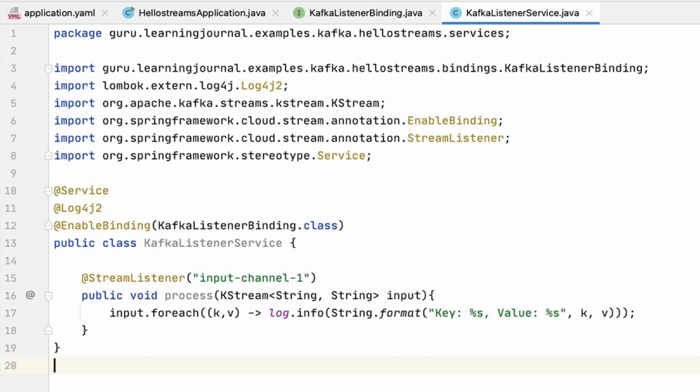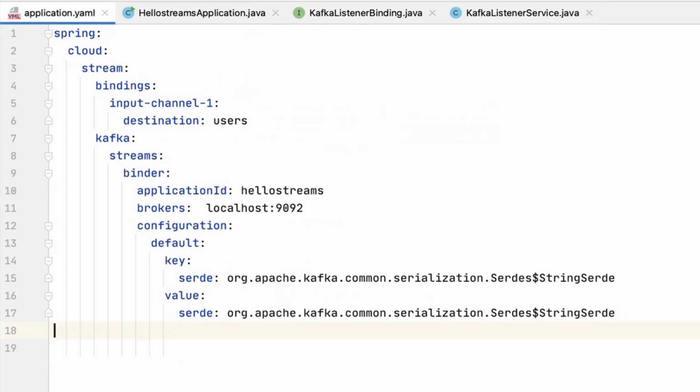Let me quickly summarize it. We started with defining some application configurations. I configured an input channel with the destination as the users Kafka topic. Why? Because I wanted to connect to the users Kafka topic and read all the messages. Then I also told Spring Cloud Stream that I want to use the Kafka Streams binder. So the Spring Cloud Stream should connect to the Kafka broker using the given host name and port. I also configured the message key and the message value types. Both are string, so I used the string serde for both. Great, that's all for the configurations.